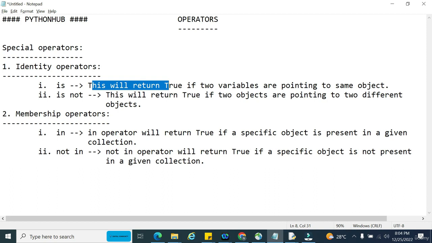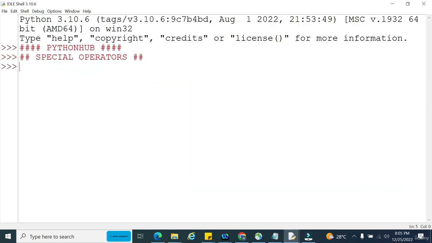Now coming to the is not operator. If two variables are not pointing to the same object in the memory, then the is not operator will return true, otherwise false. So let us see how these two will work in real time with an IDE. First, the identity operator, and inside that the is operator.